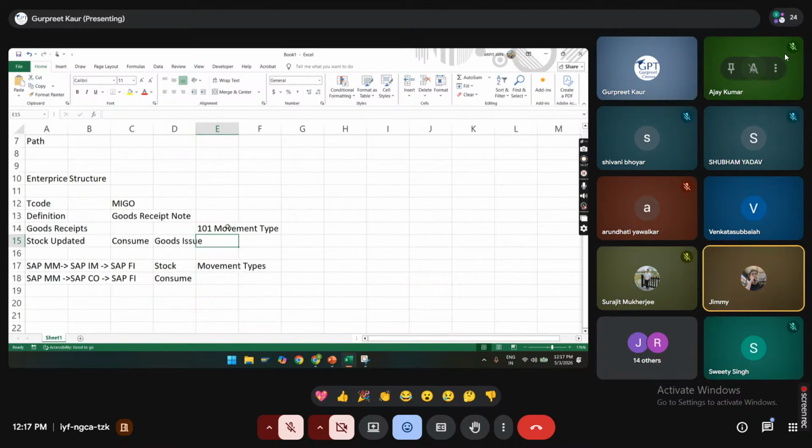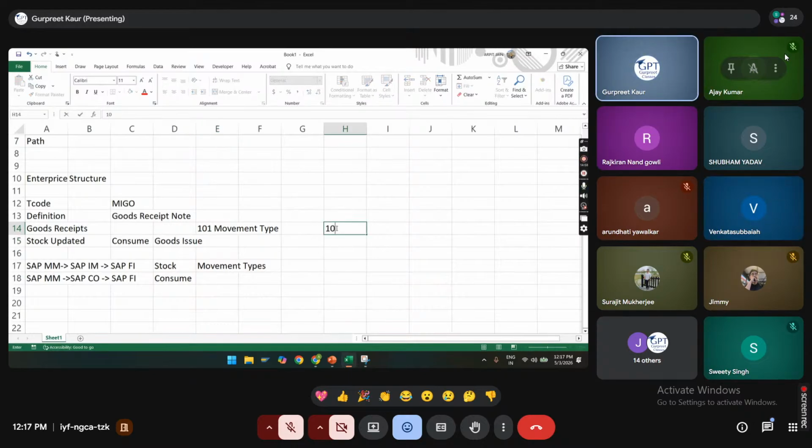I know that. I have heard of it. Okay. Is there anyone who is not aware of 101? Besides this, is there any other movement type which we can use whenever we are receiving the goods against a purchase order? 103. Yes, 103 and 105. 105 is a different one, or is it going to be used along with this? This is for the STO cases, okay? Any other?